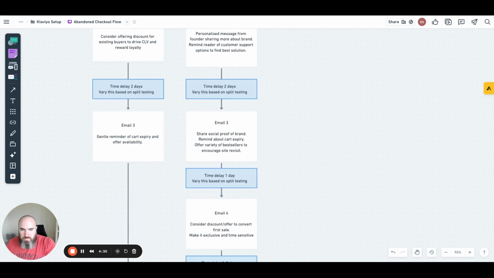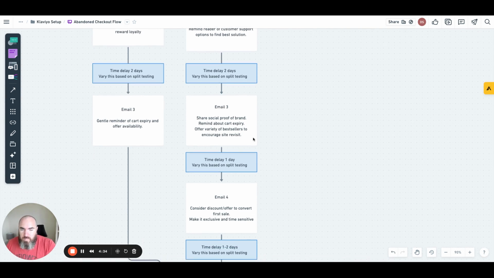Come down to email 3, sharing social proof, remind people about the cart expiry, offer a variety of bestsellers to encourage a site revisit. So at this point, they may not be interested in the same item, but you can throw loads of social proof at them, tell them about their cart expiry, and then a little teaser like, hey, you may be interested in these things, for example. At which point they can go onto the site, you get them back onto the site, which is awesome. Try and push them towards making a purchase.